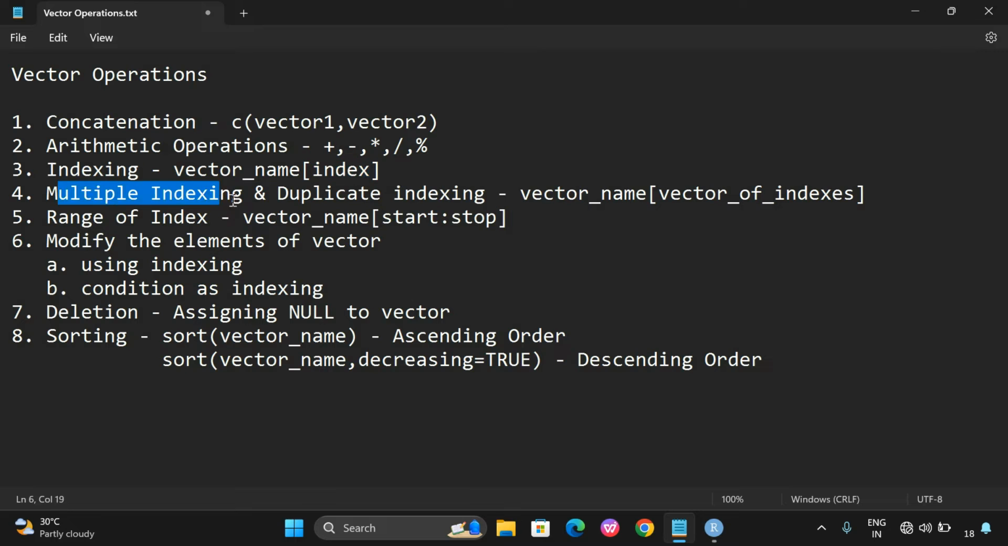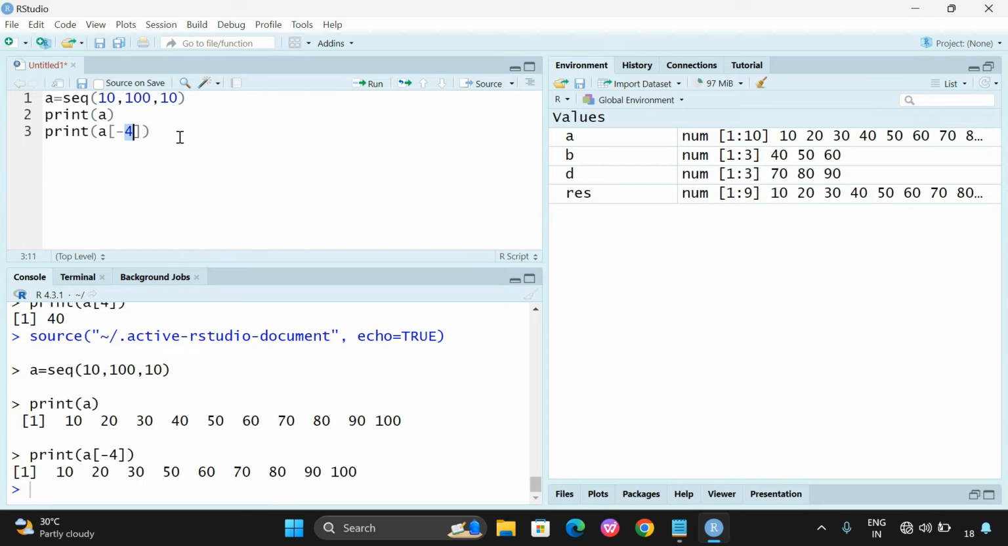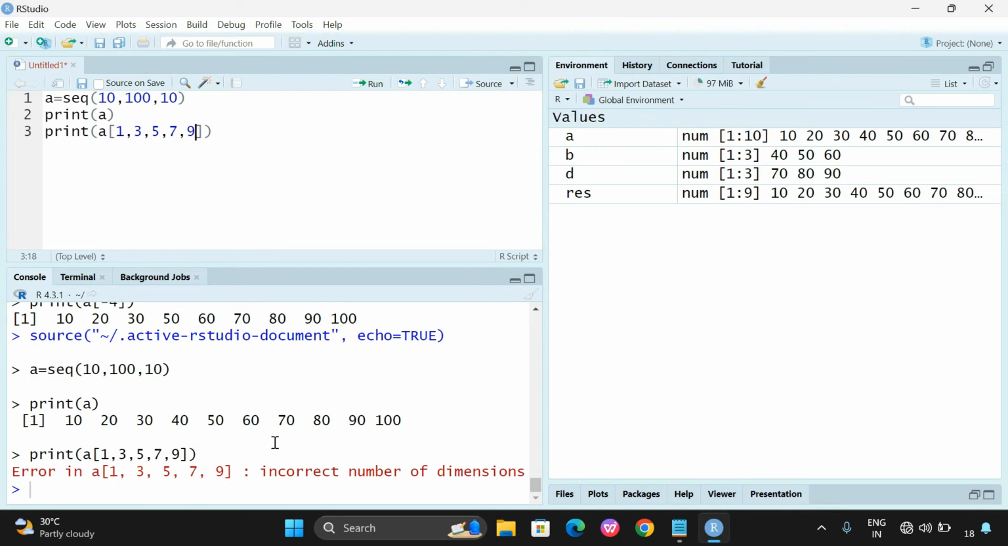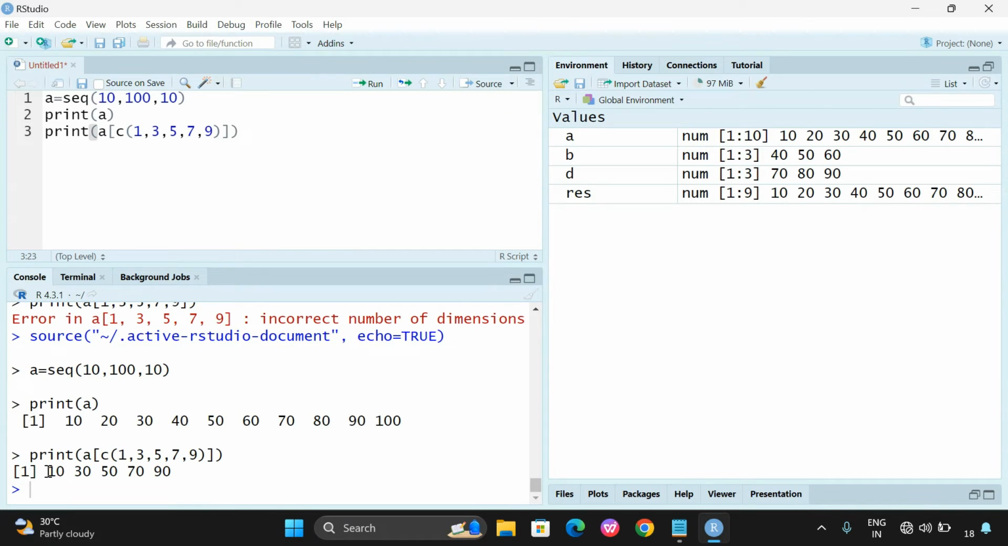Next, we can also pass multiple indexes. For example, if you want the elements available at the first index, third index, fifth index, seventh index and ninth index, we need to pass them as a vector, using the vector function. See, we are getting 10, 30, 50, 70, 90. So if you want to pass multiple, comma separated indexes, we need to pass a vector of those particular indexes.